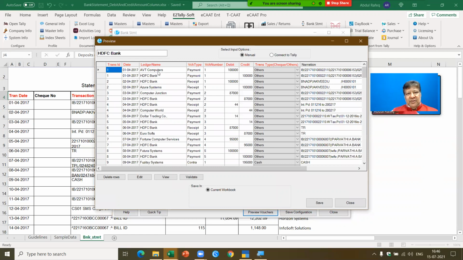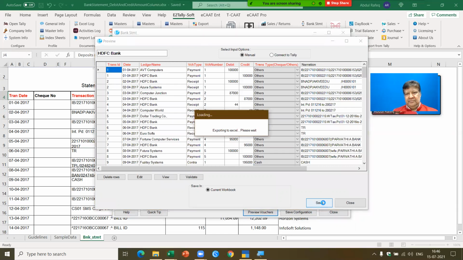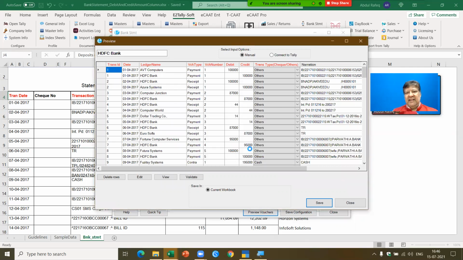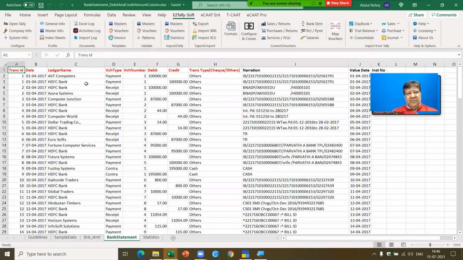Now preview vouchers. If you see here, automatically their corresponding ledger has been added, and you are able to see the debit and credit for each of the transactions. Now I say save this. Data has been exported. Now you see this is what you got for each of the transactions. I already have the name and the corresponding ledger. Now this is the data which is ready to import.